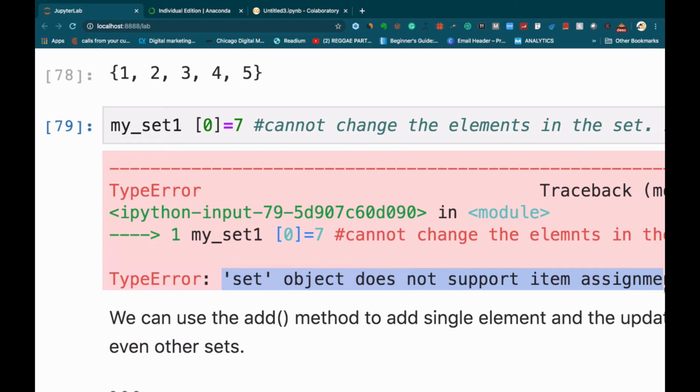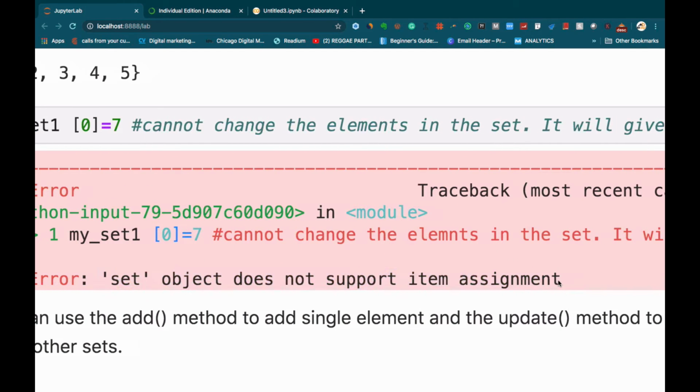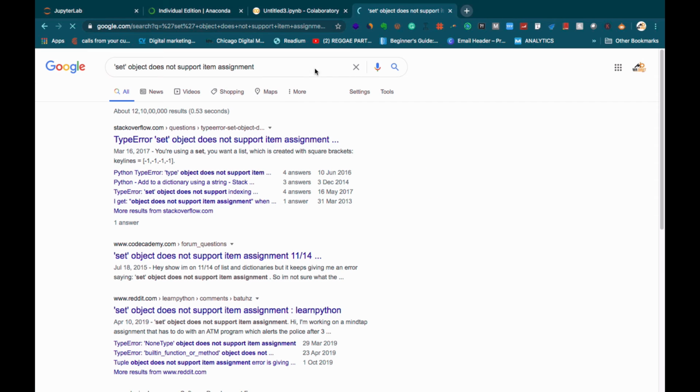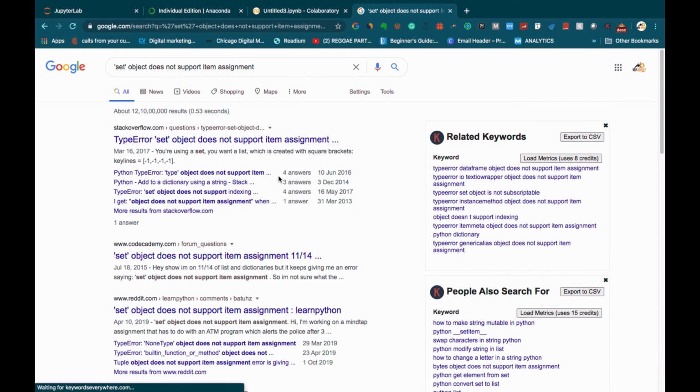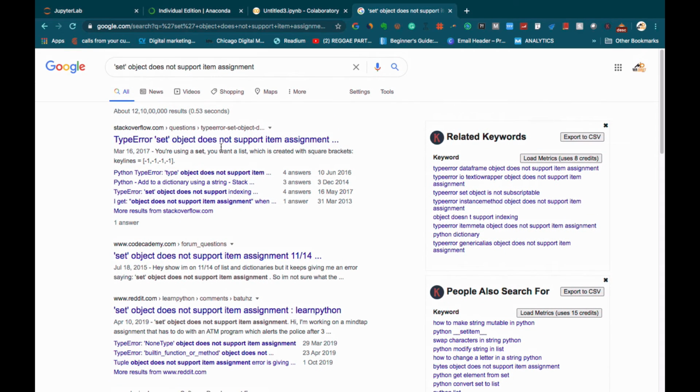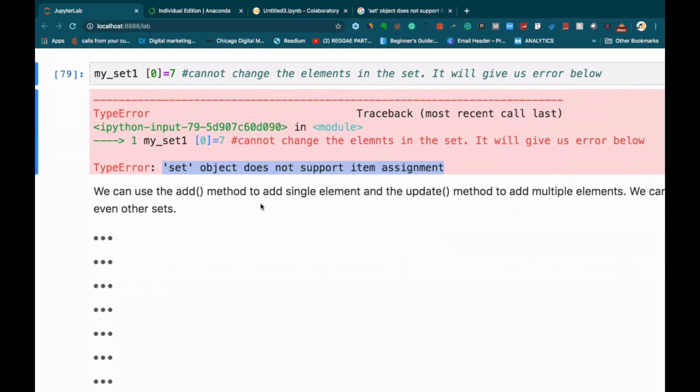Just copy the same error, and then let me just do this one so that you get to see. Go to Google, paste it there, right? You see that type error, set object does not support item assignment. So some people have already experienced this kind of problem before you, right? So you can easily click on any of them, and then you get to know how they were able to solve it. Okay, now moving on to what we were doing over here.